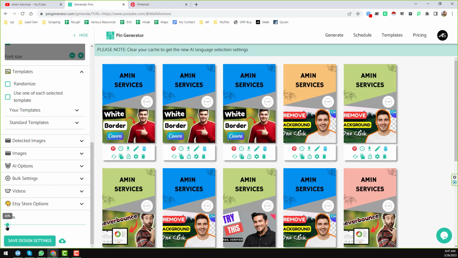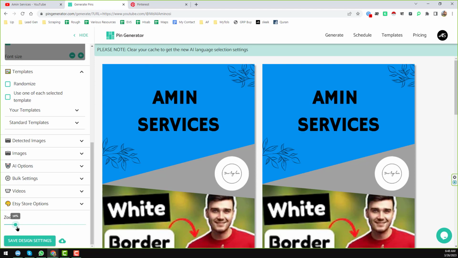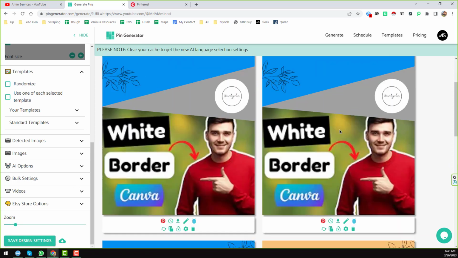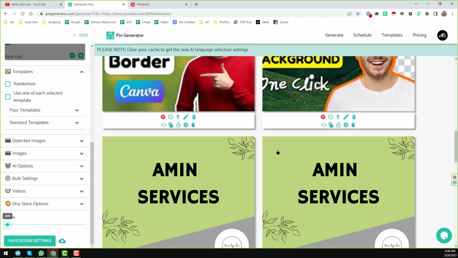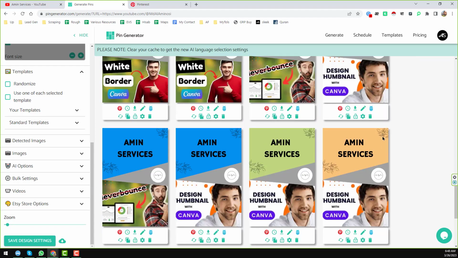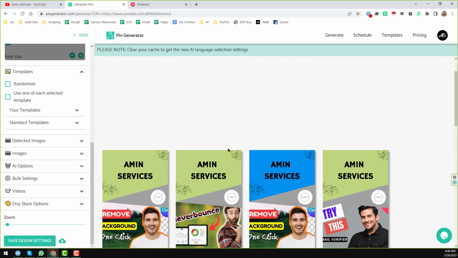Then find the zoom. 25% is my zoom, but if you want to make it higher, you can see it here. I just made the zoom larger, you see that all the images are larger in size. So it is just the preview here. I just want to make it 25%. Okay, no problem, so I just make it 25% here, and you see all the things.